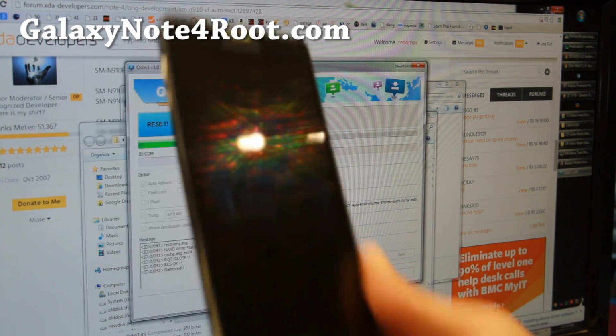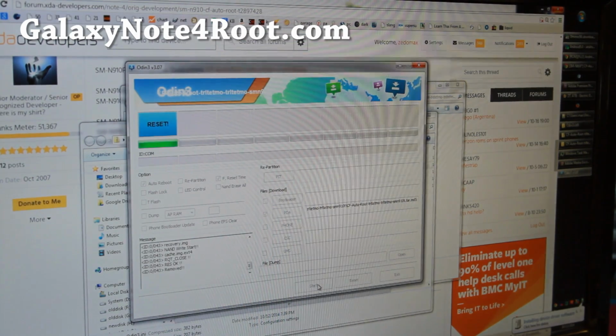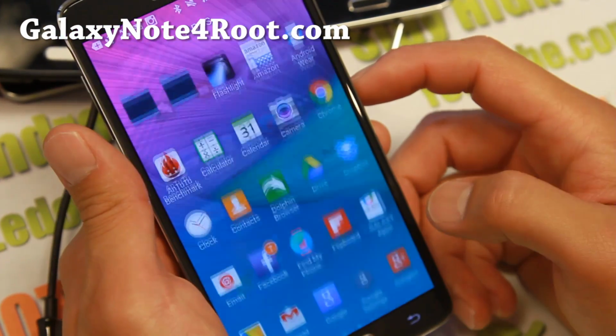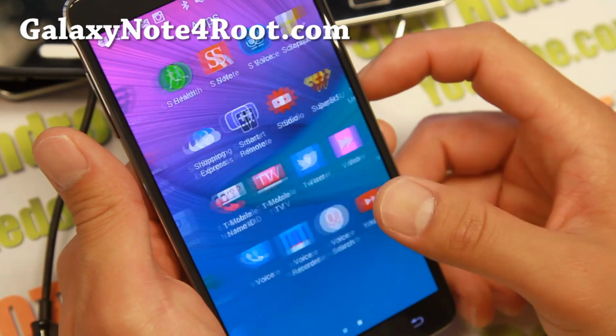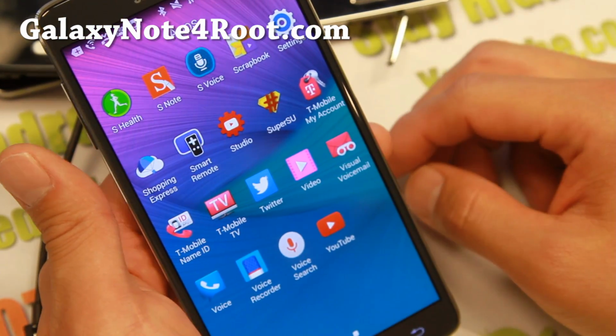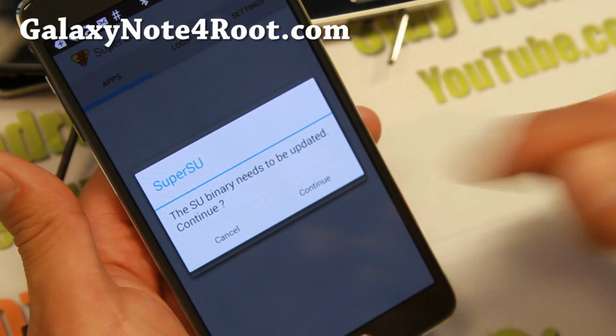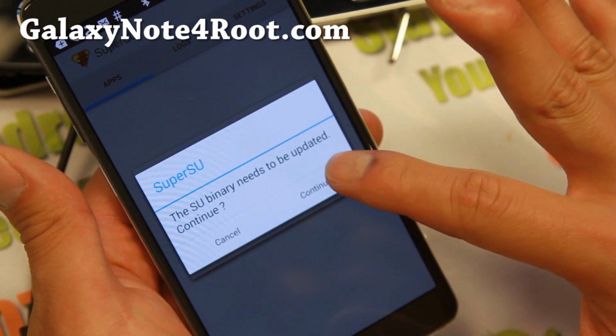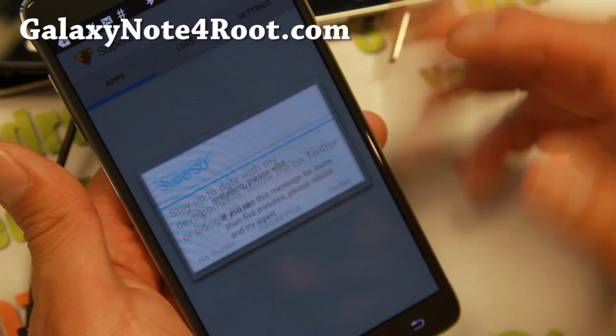There we go. And let me go ahead and change my camera angle. It should be rooted now. All right, let's go ahead and go into our app drawer here. And you should see SuperSU. Make sure you run it the first time. And it may ask you to update the binaries. Go ahead and hit continue. If it does, hit the normal key here.